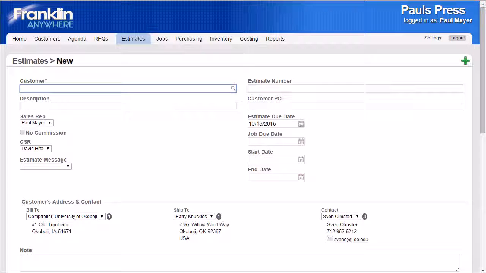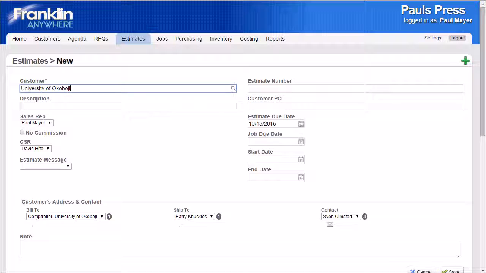You'll begin the estimate by typing in the customer name. Customer names must be already entered into the customer database in order for you to use them in an estimate. Notice how, as I begin to type in the customer name, Franklin Anywhere suggests possibilities for the name of this customer, and then all I need to do is use my down arrow and the enter key to select that name.